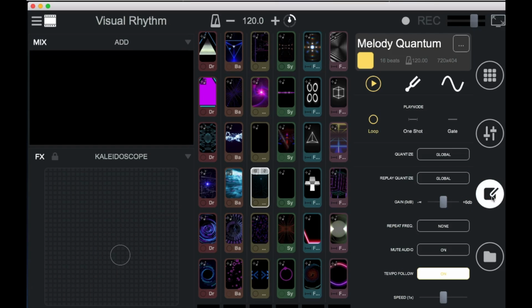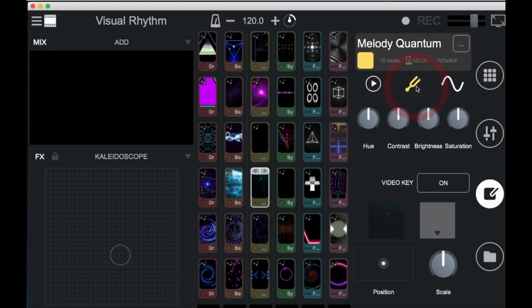The next page here is the clip editor, which lets you modify the behavior of the clip launches from looping to one-shots to gates. And you can also do some tweaks to the video clip itself by left-clicking on this tuning fork icon. So you've got hue, contrast, brightness, and saturation. And you can even key out the video by left-clicking on video key over here.